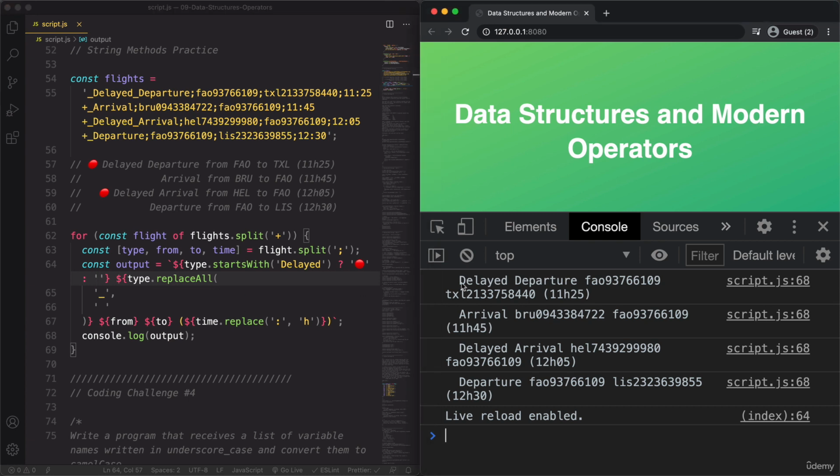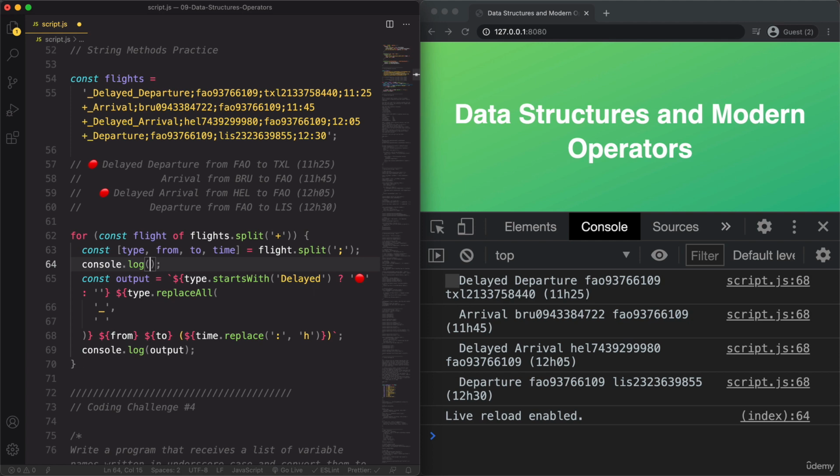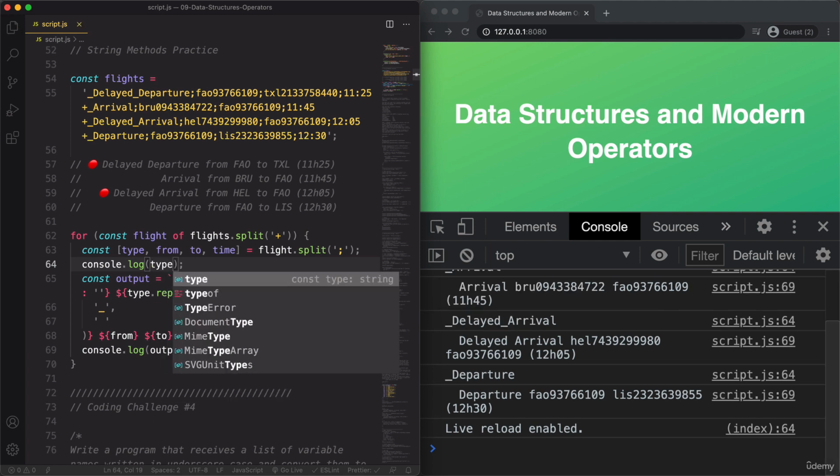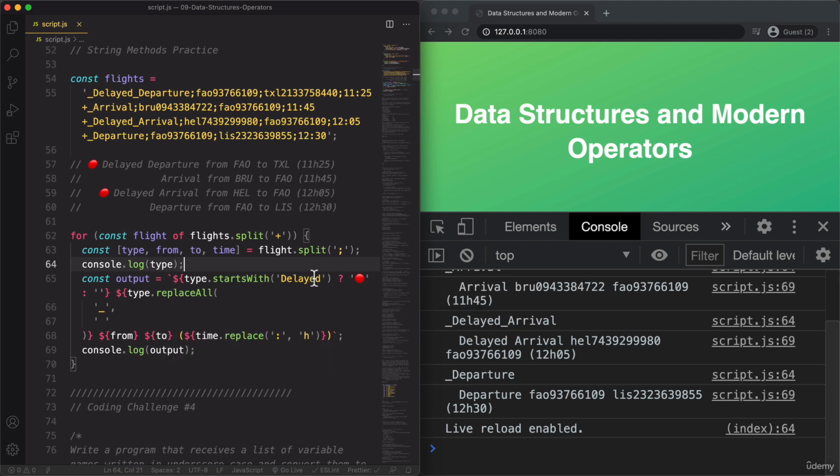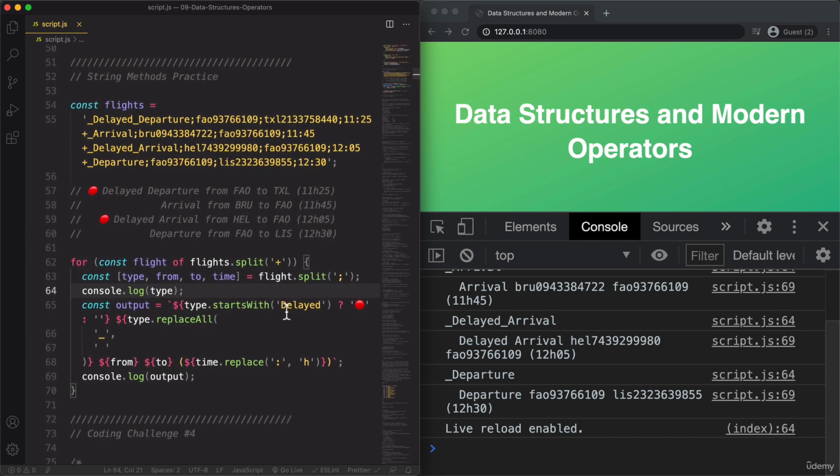All right. Well, that didn't really work. All it did was to add another space here, which is this one here. But I think I know what the problem is, and let me actually show this to you by logging here again the type.